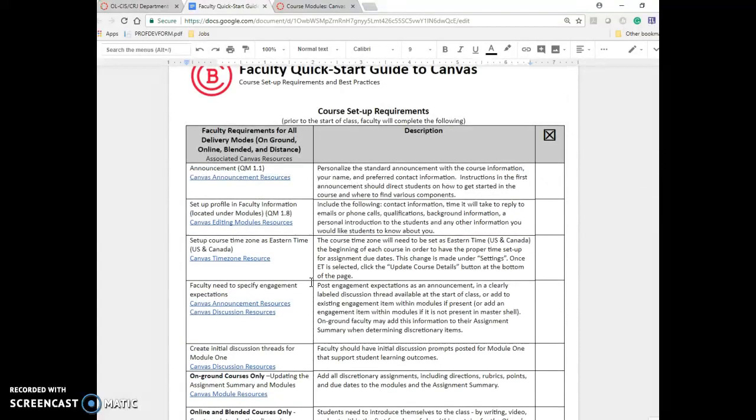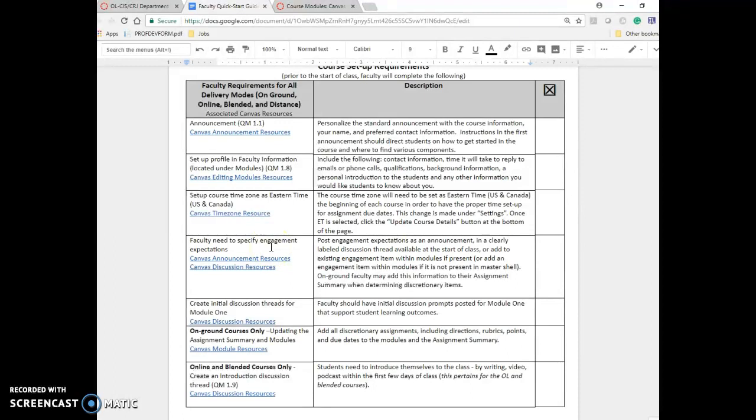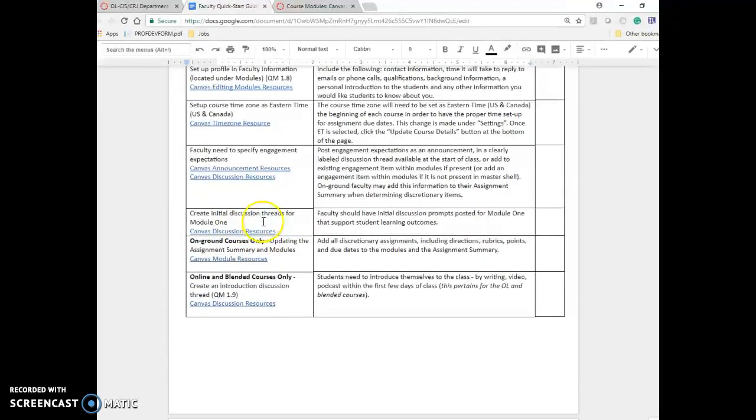If we scroll back up, we'll notice that there are only 6 items for you to complete prior to students loading. You'll need to personalize the standard announcement with course information, your name, preferred contact information, and instructions in the first announcement should be directing students on how to get started in the course. You'll need to set up your faculty information, ensure that your course is set to Eastern Time, specify your engagement expectations, create an initial discussion thread for Module 1, and create an introduction discussion thread for your students to introduce themselves to the course.